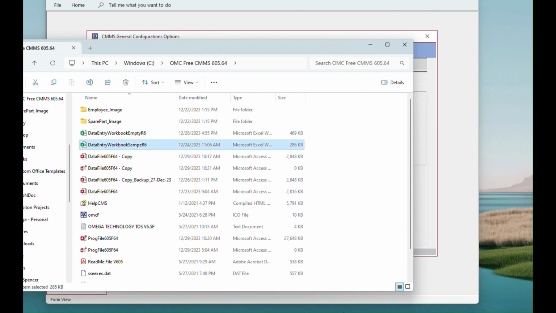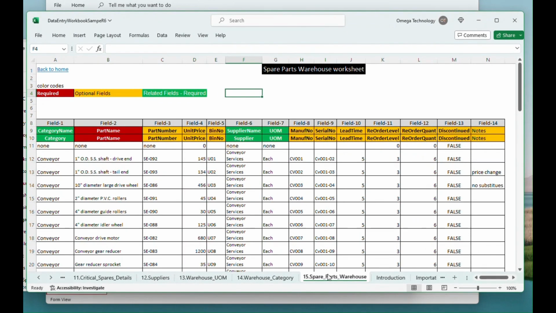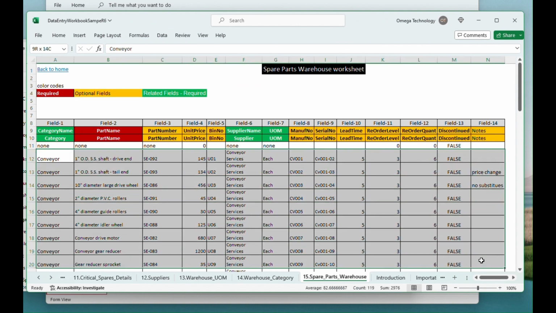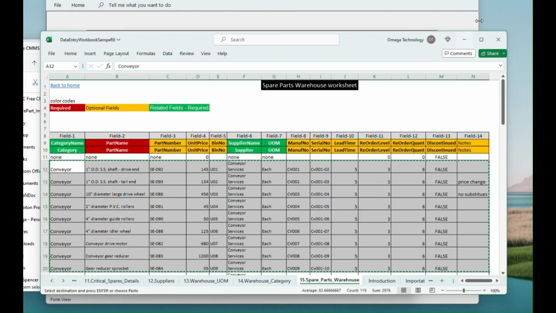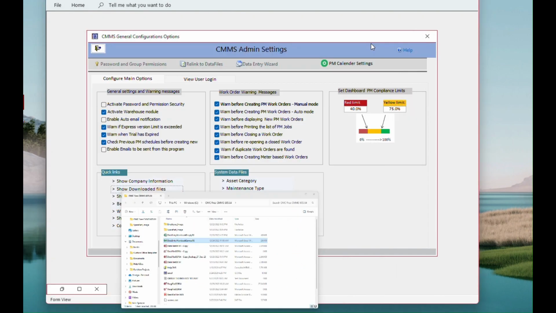Double-click to open it. Navigate to worksheet number 15, where you'll find sample spare parts data. Note that the columns are color-coded to show required fields, related fields, and optional fields. Copy a section of the sample data from worksheet number 15. Ensure all columns are included in the section you copy. We are now ready to paste the data into the CMMS.